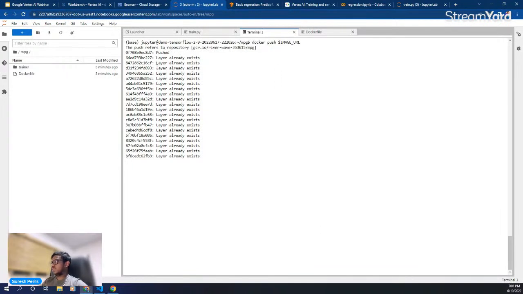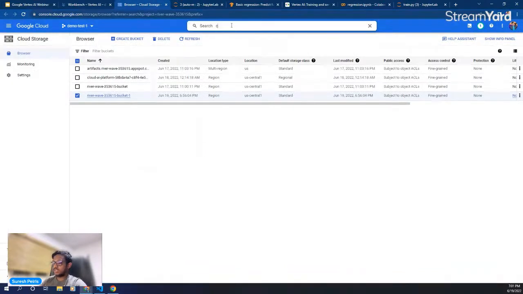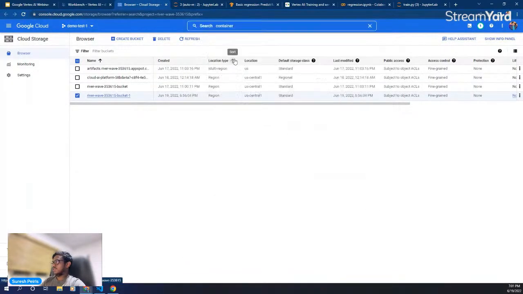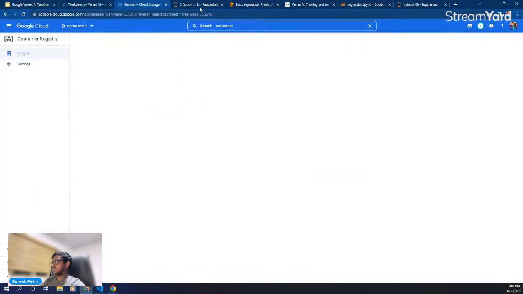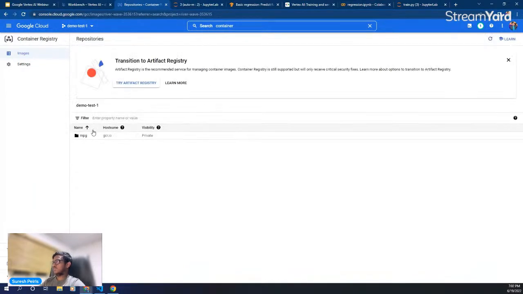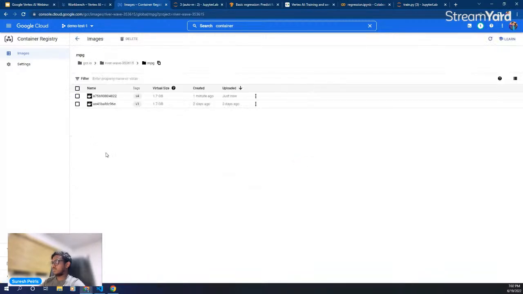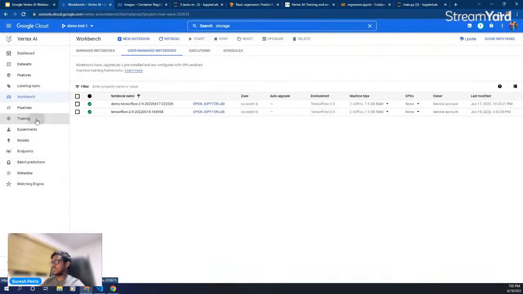Yeah, so as you can see, it's already pushed, and the version has been pushed as well. So if I go to the container registry, you should be able to see my latest version. Yeah, so this is the version, which is known as v4. Then the next step is going to be the deployment phase. So basically, I'm going to start training.